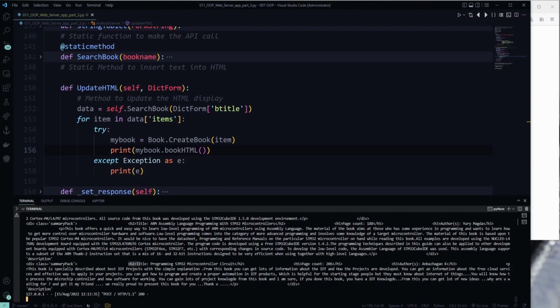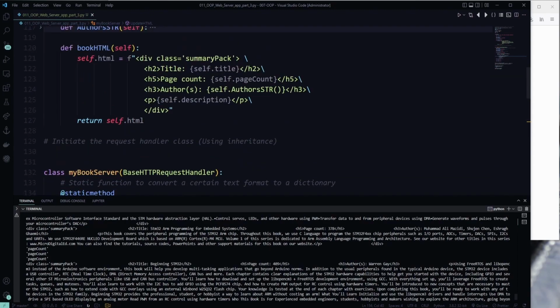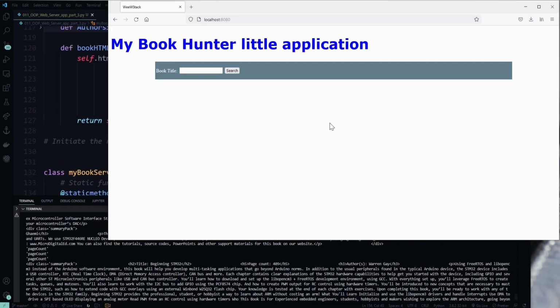And after that, we do have the title and the page count, and also the author, which is perfect. So we do have a big list of HTML that has been created and ready to be inserted within the code. So about the code itself, or the HTML itself.